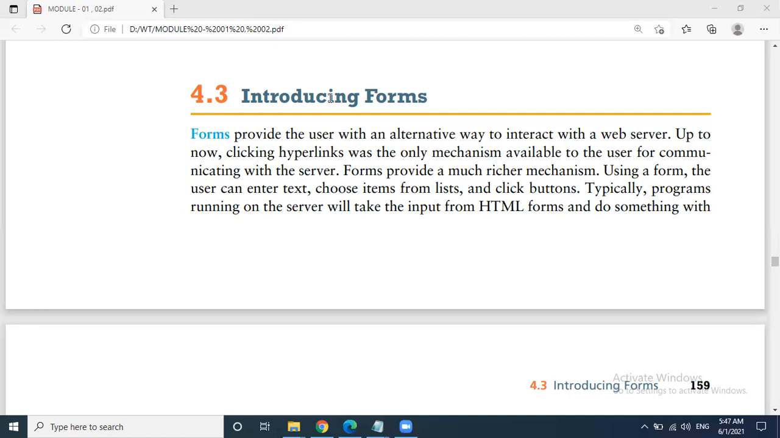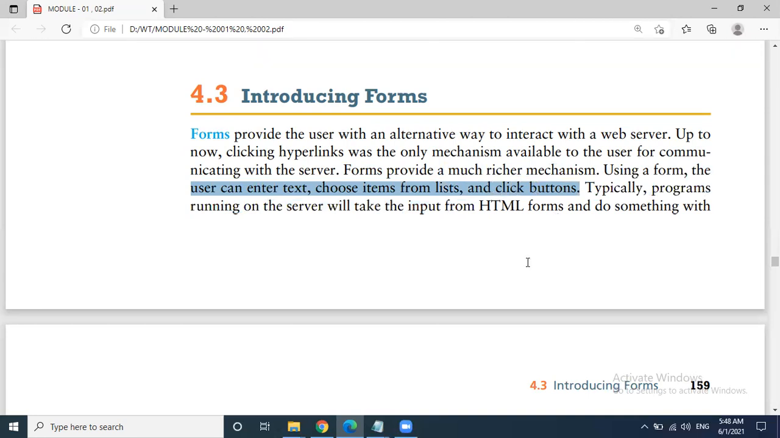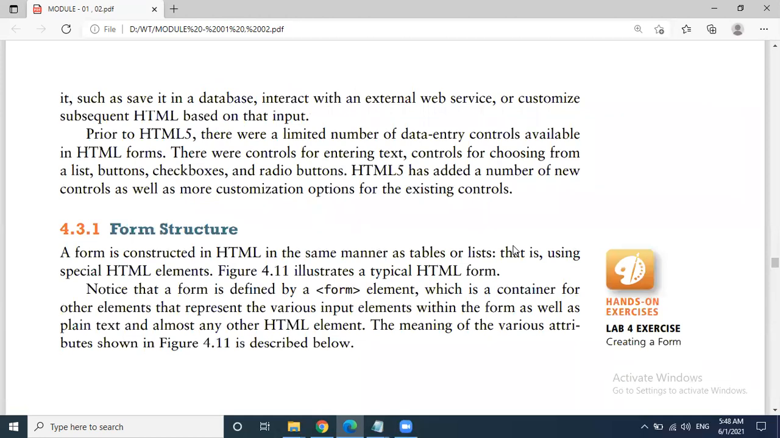So we will see how a form is actually built. Okay, so a form contains some text you have to enter, or some lists, or some click buttons. Okay, so forms are used to interact with your server only. Through a form you can interact with your server. For example, if I am applying my examination application form, I am interacting with the VTU server directly. Okay, so let's check what this form actually contains.